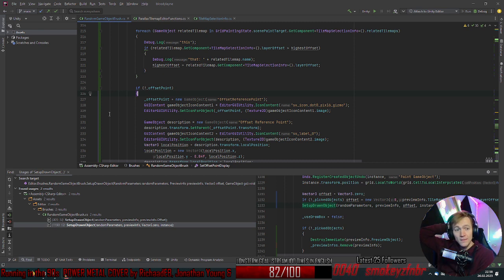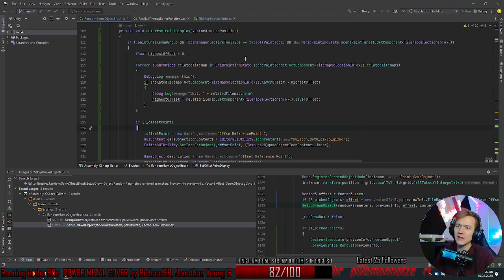Also, the only instance where we create an offset point, we make very much sure that we don't create multiple offset points. So that's pretty hard to mess up actually. But the core problem is that we never go inside of this if clause. So what is going on here? These should have layer offsets.